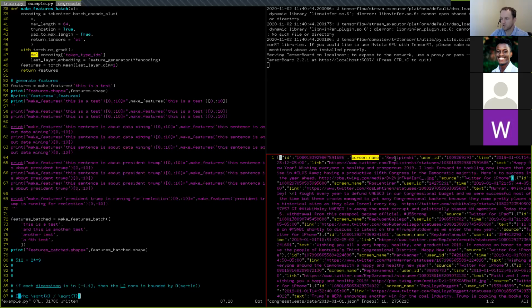There it is. Screen name is the Twitter user account of the person who sent the tweet. So this one is Representative Lipinski. User ID is the unique user ID for this person. Then the time that the tweet was sent at. If there's any links inside of the tweet, that goes in this link field. But the most important one for us is this text field right here, and that contains the actual text of the tweet. So here it says, Happy New Year, blah, blah, blah, which makes sense because this was a January 1st file.